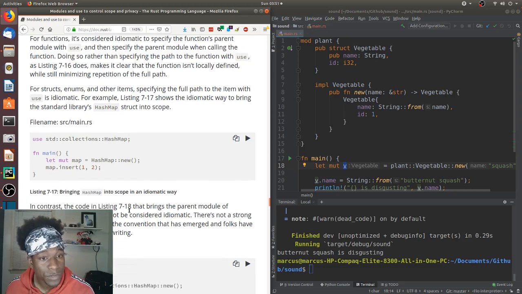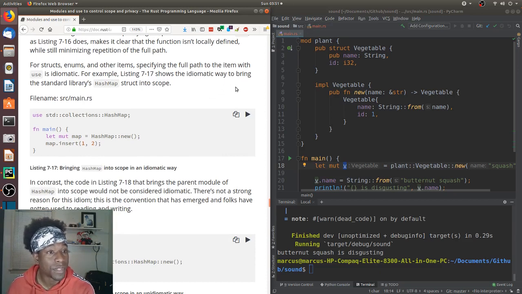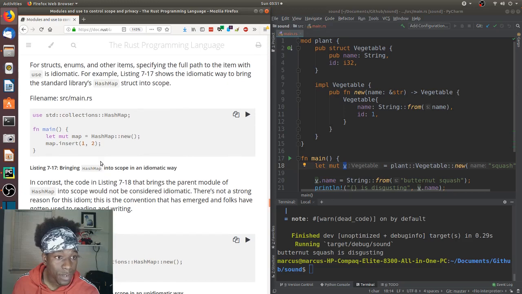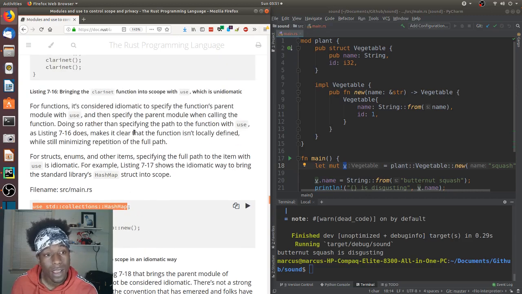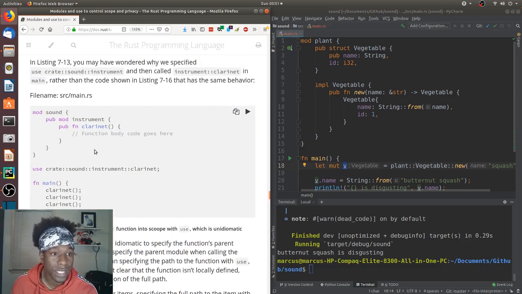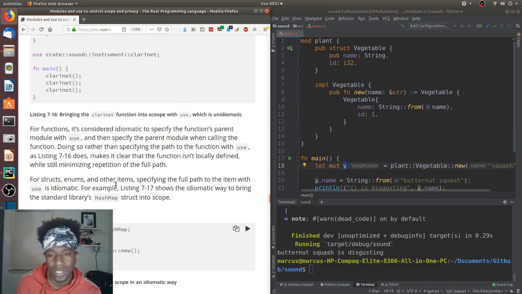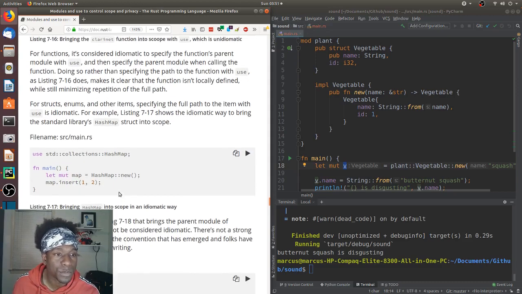For structs, enums, and other items, specifying the full path to the item with use is idiomatic. For example, this thing down here shows the idiomatic way to bring the standard library's HashMap struct into scope. So for structs, enums, and other types, HashMap counts as the type. It is idiomatic to bring that all the way into scope, so you could just call it directly, HashMap::new. However, for functions, it is not. For functions, you want the module. So this would stop at instrument, so you know where it's coming from. That makes sense. Debugging purposes.